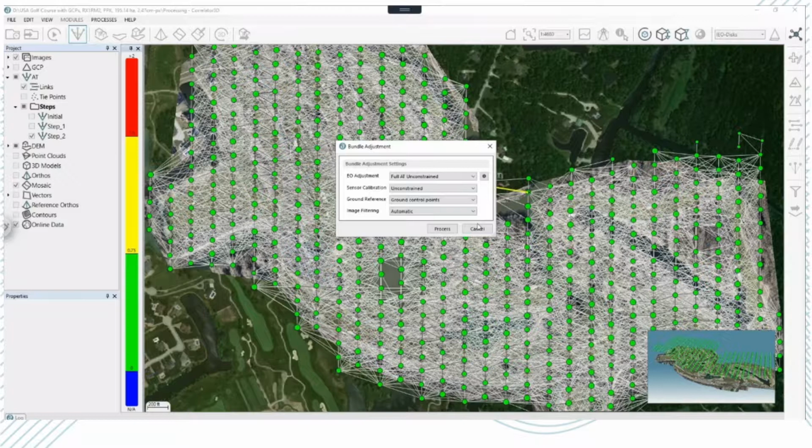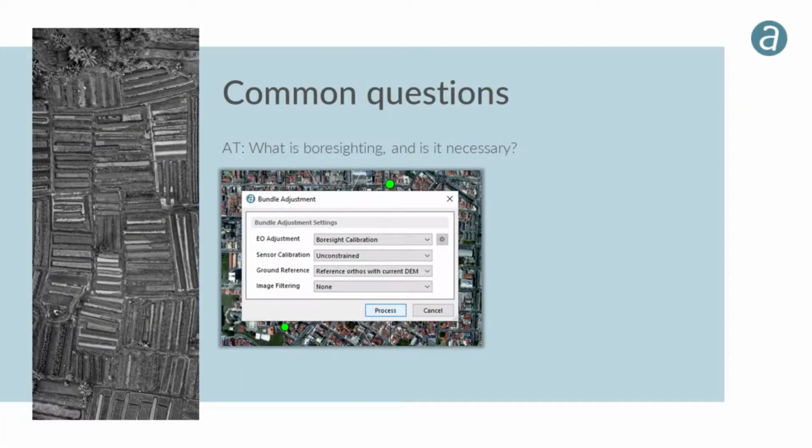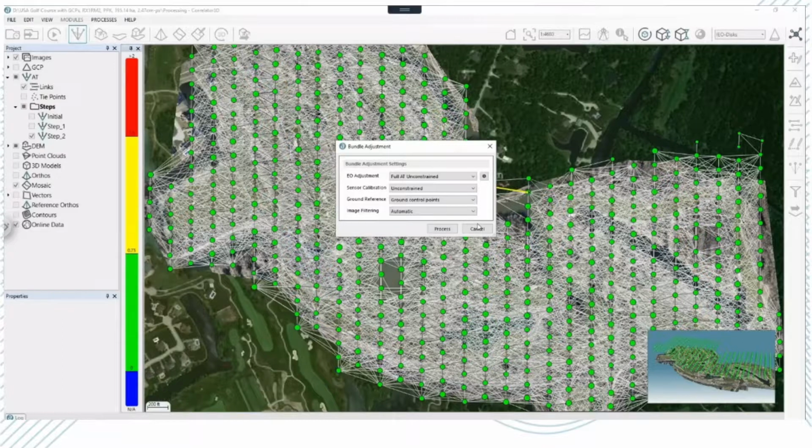Bore sighting, when's it necessary? Good one. And bore sighting, as you were telling me, I see it more often in folks that have custom systems, not that much on the UAV side of things, but more custom systems. And I always try to explain it as the software determining the rotations of the sensor, the rotational axis of the sensor, and then the rotational axis of the IMU. Basically, a good way of explaining it is, we calculate the distance from the photo center of the camera to the IMU. And of course, those calculations are done within the software.